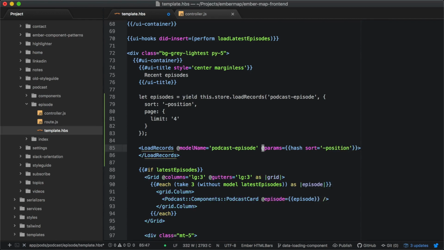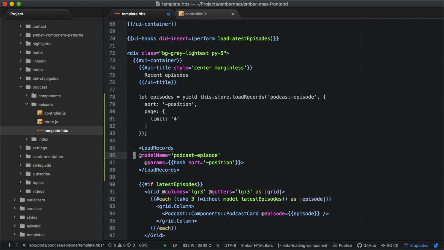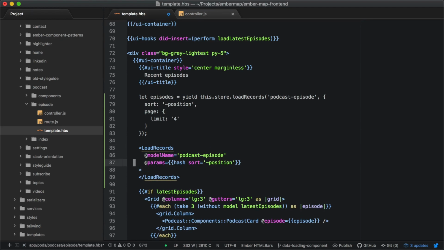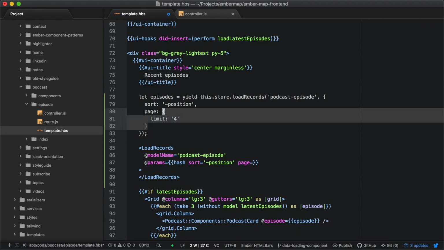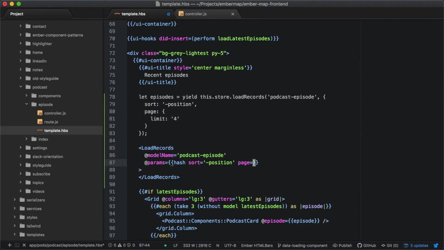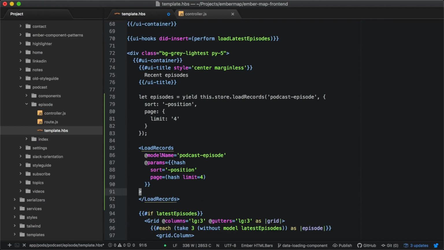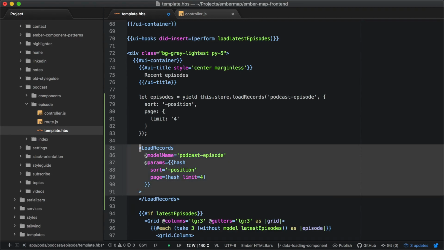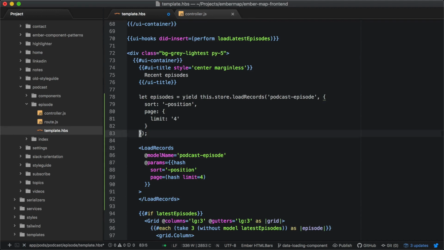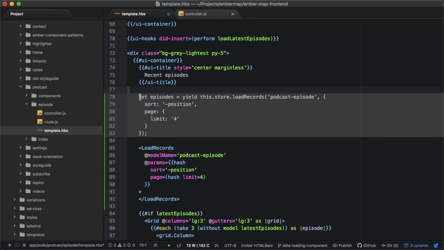Let's move this to a new line here. And then we could also pass in a page, which itself is an object. We can see right here. So we'll use an S expression to pass in another hash. And in this case, we just need a limit of 4. This is a pretty simple way to pass through JavaScript data to our component in the template layer. And this is pretty nice and declarative here. This gives us all the information we need to execute this query.